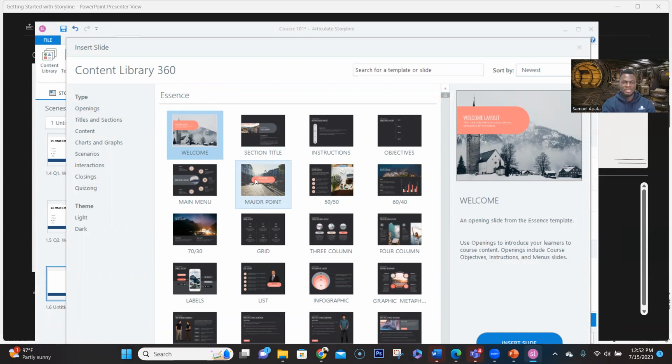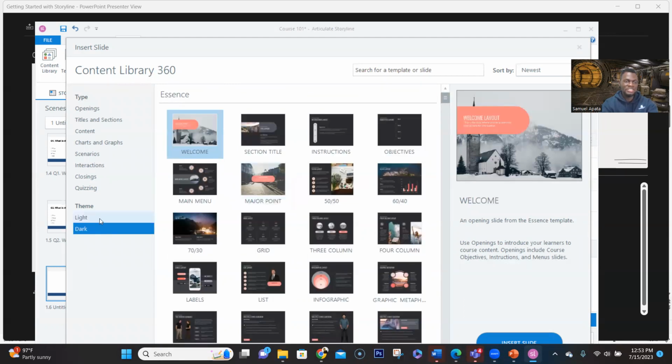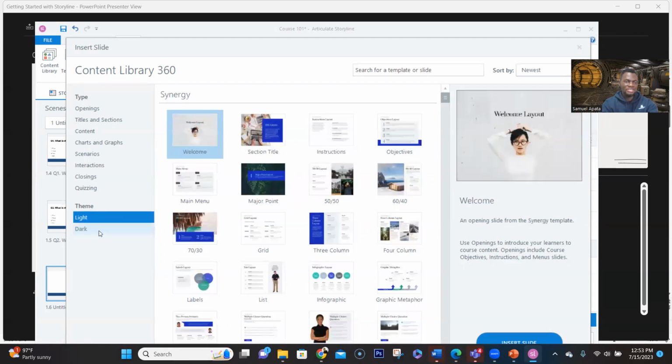So let's say you're just starting out in Storyline. It's best to use some of these templates to even understand what things should look like, or how to build. You can choose from all these options. They're all available right now, but you would have to dig for them. But if you wanted to narrow your choices, you can click on light or dark, depending on what choice you want. In this case, I would like to use maybe a light presentation. So, here are the options.